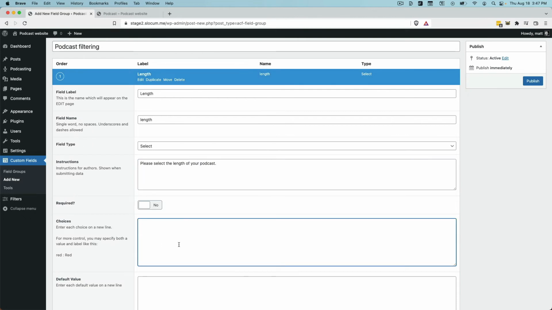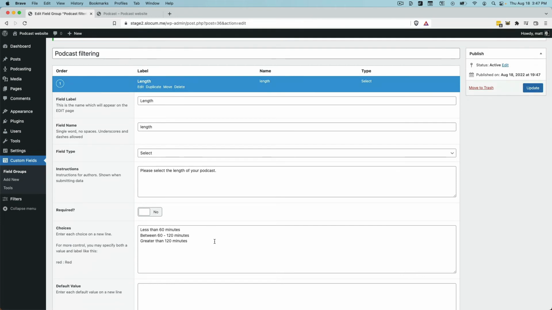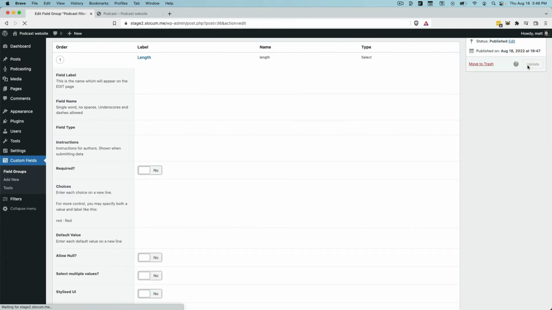And the choices are one per line. So I'm going to just say, maybe we want to have this custom field called length. And we'll say less than 60 minutes, between 60 and 120 minutes, or greater than 120 minutes. Now you can see I'm typing in text, I'm putting in numbers. This is a choice box. It's going to be a drop-down box that we can select from. You can literally create any kind of data, any kind of field that you want. It's not really limited when it comes to Advanced Custom Fields, although in the name, it's advanced. So you've got to be a little bit more advanced to wrap your head around Advanced Custom Fields.